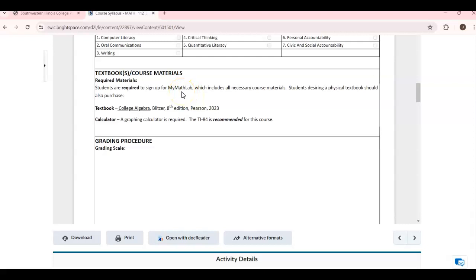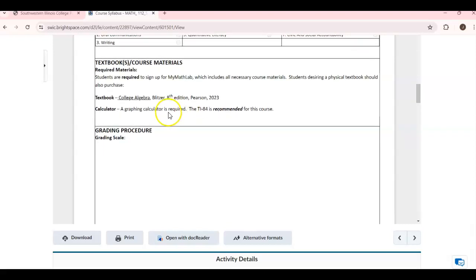If you would like a physical textbook, which is not required, I will never reference the physical textbook for you to have to go look up something in there or use it for anything. But if you prefer to have a hard copy, this is the book that we are using. But all of that is contained in your access to My Math Lab, which is already included within part of your course fees, and you automatically will have access to that.